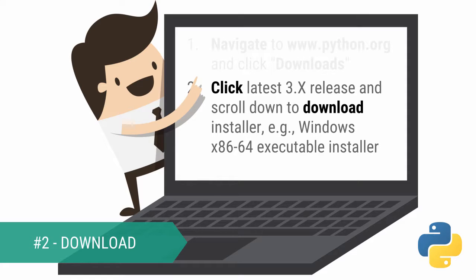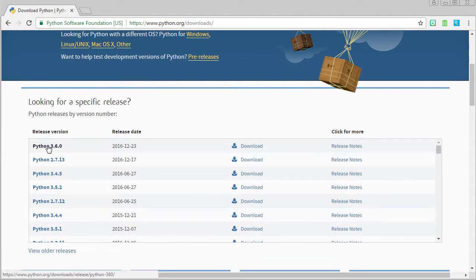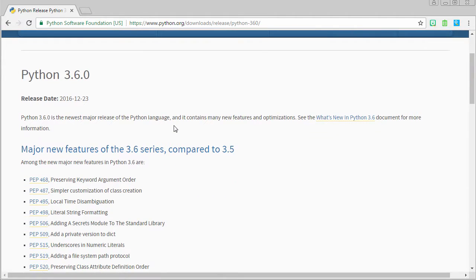It's really important that we choose the right software for our computer. We're going to be finding the latest version 3 release, and we want to make sure we get software for a 64-bit computer, which most modern PCs are. So now we're going to scroll down. We're going to find the latest release, which is Python 3.6.